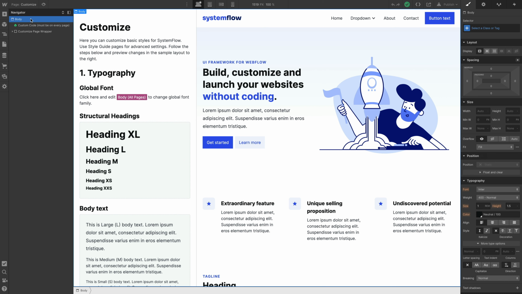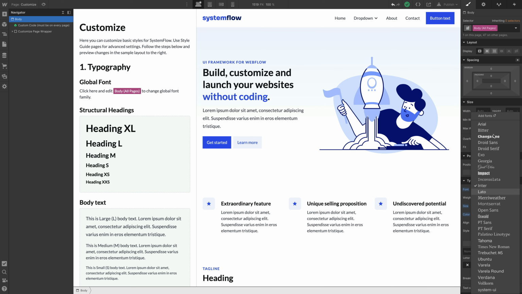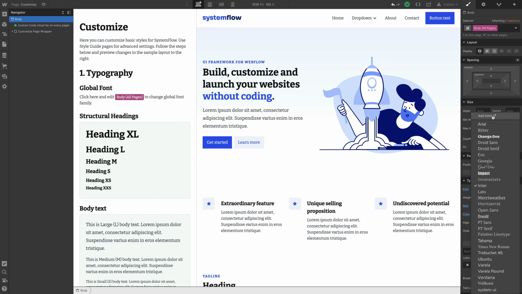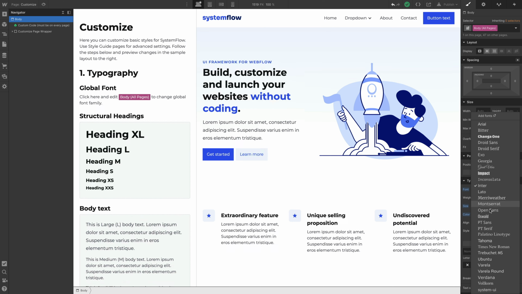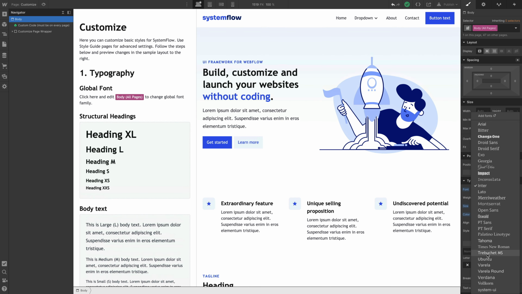Now, let's get back to the Customize page. And the first thing you can do with fonts is select the body element. In whatever page you have, just select the body element, then body all pages HTML tag selector and the styles. And here you have the typography options. Those are base typography options that you'd like to change at the very beginning of each project that you run with SystemFlow. So we have Inter, but you can select fonts from the list.